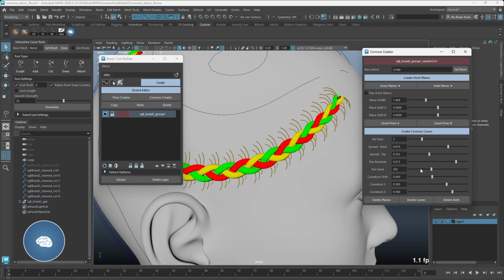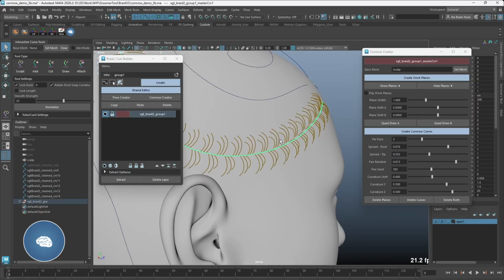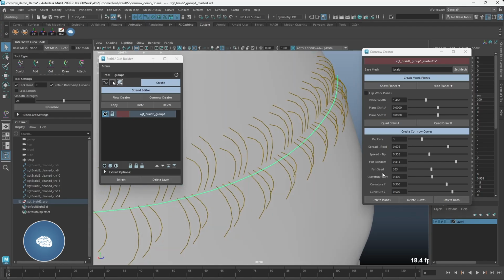We also have controls for curvatures. Let's hide our geometries for better visibility. The curvature shift controls the point where the curvature takes place. We can shift it towards the root or the tip.